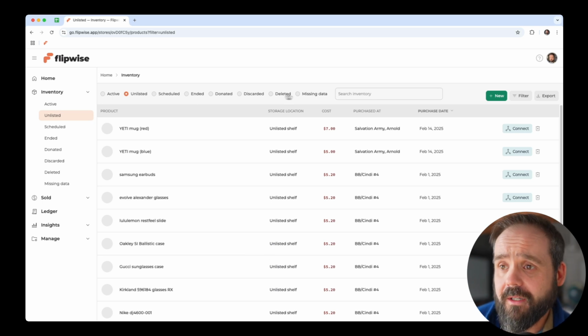Again, you're going to have these radio buttons up here that work. Searching inventory works all the same. You can delete it directly from here. You can filter these, and you can export it just like any other one.